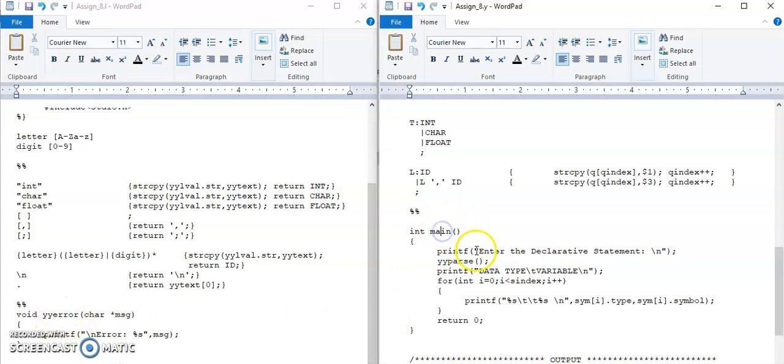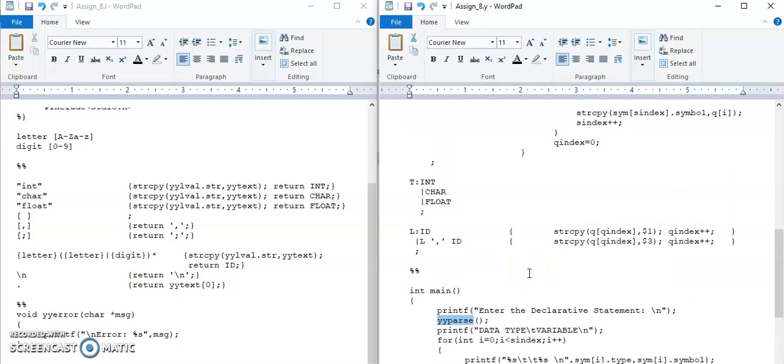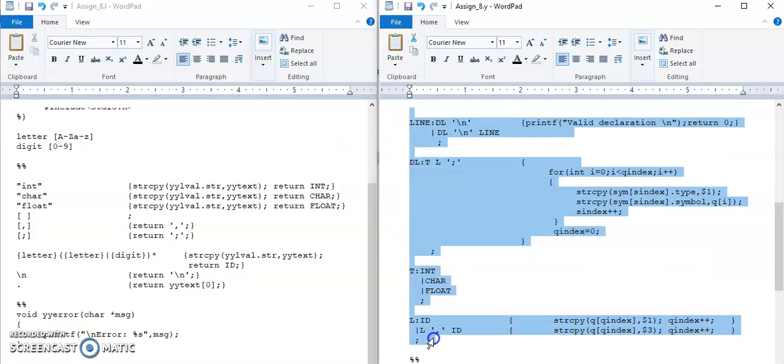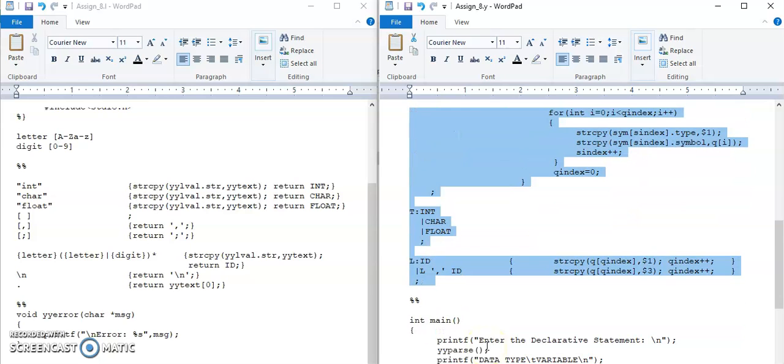So this main function will call the yyparse function. This yyparse is a parser, that is the syntax analyzer, which will call the yylex function, that is the lexical analyzer, which is implemented using this .l program internally. You don't have to call yylex explicitly. This yyparse function will perform the syntax analysis using the grammar which is written in the second section of the program.